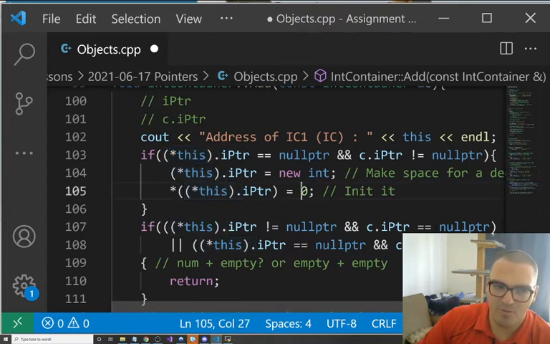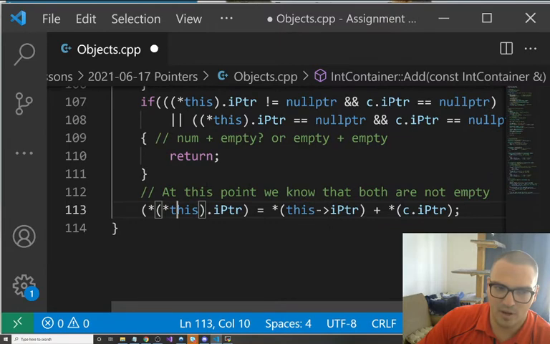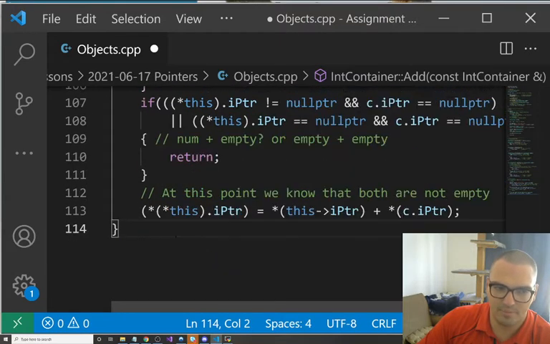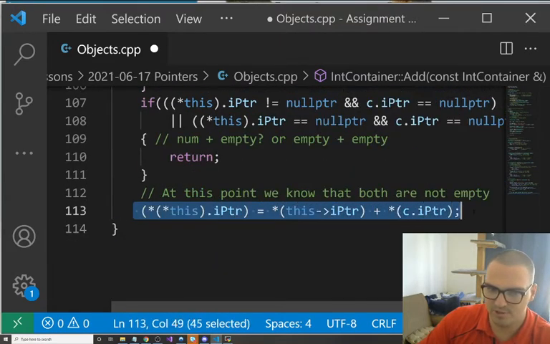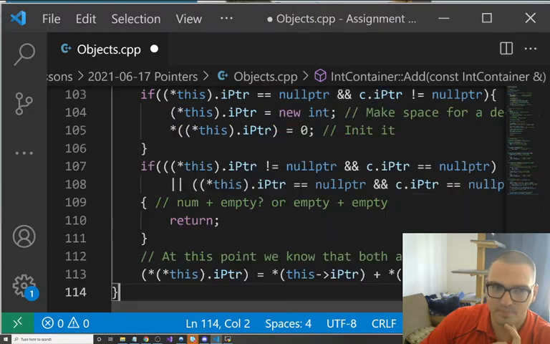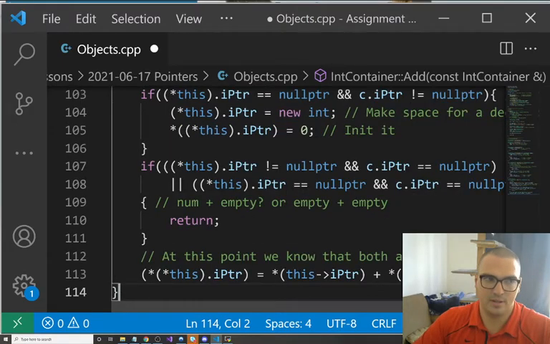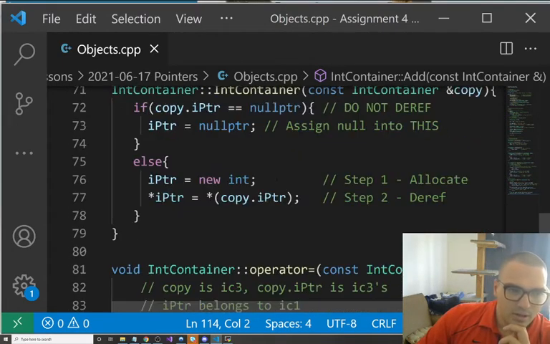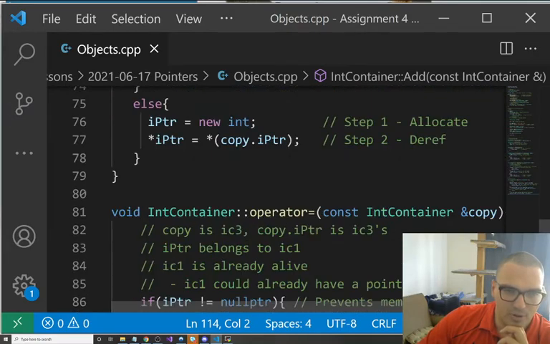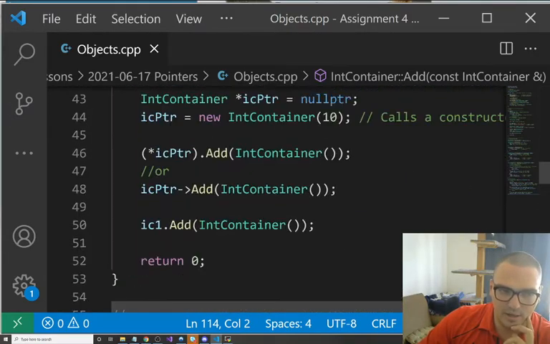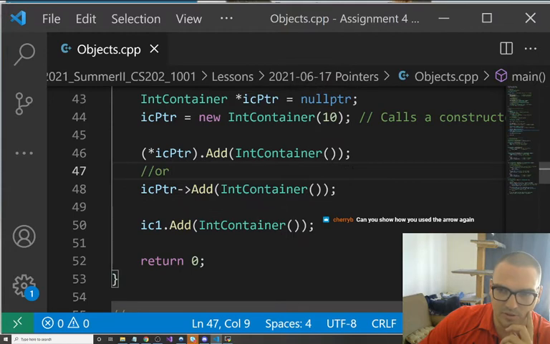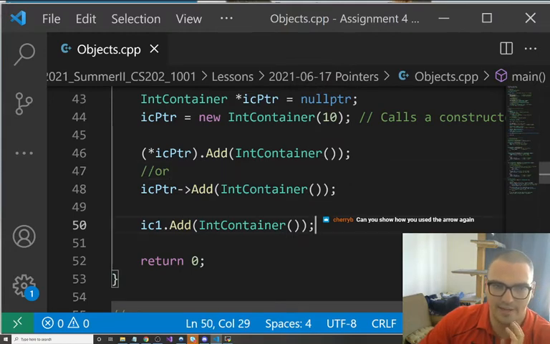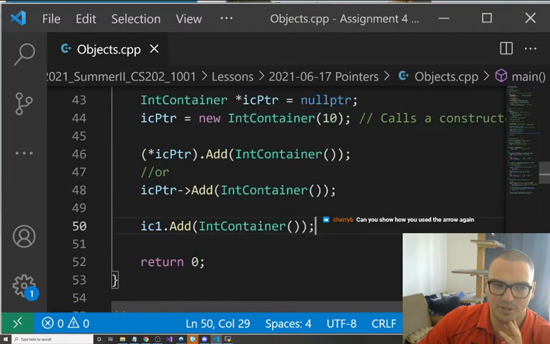So before I move on from this, does anyone want to talk about what I'm doing here? Is this sufficiently confusing to anybody? Please let me know. I will upload this example and the notes. Cherry asks, can I show how to use the arrow again? Yes, I can. I'm just going to use these examples, all right?